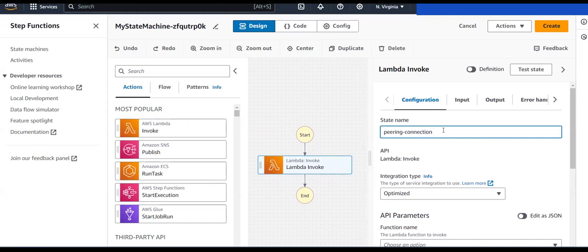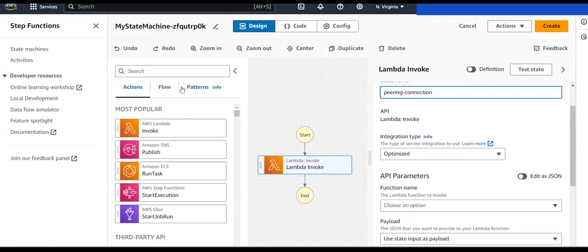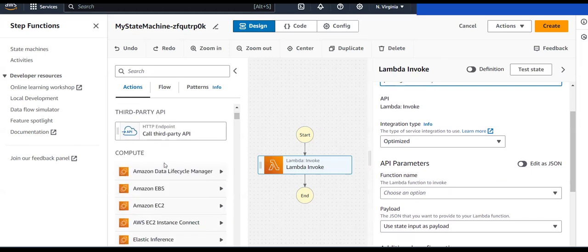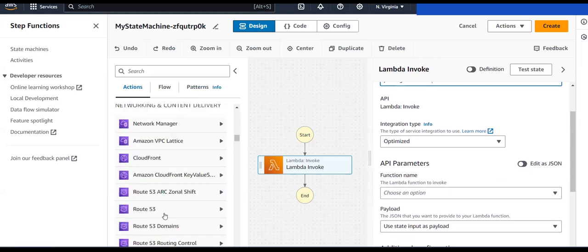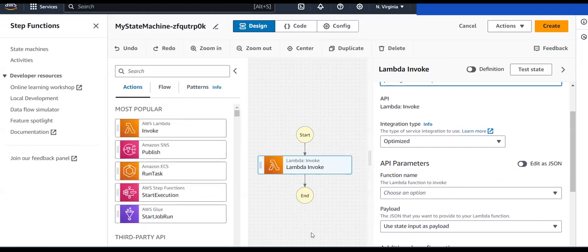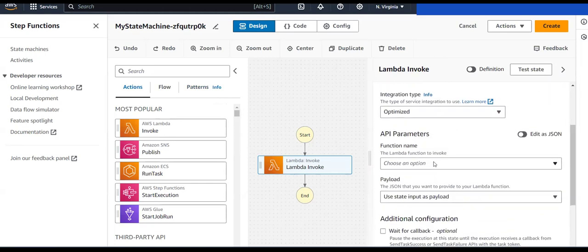the name like this. You can provide any state name. This is nothing but we are under state machines. Now we are creating a state machine in order to manage our environment. Not only Lambda, you can use multiple AWS services. You can see the most popular services and a lot of other services are there. By using those services, you can create a state machine and manage your workflows in real time. Now in this lab, we are creating a workflow in order to create a pairing connection, right? So that pairing connection related Lambda.